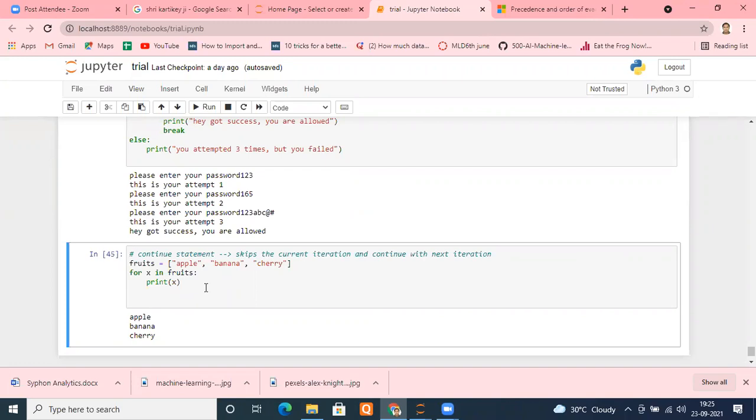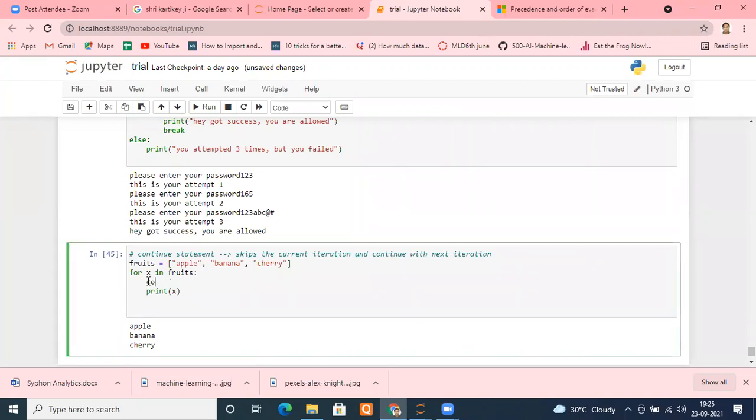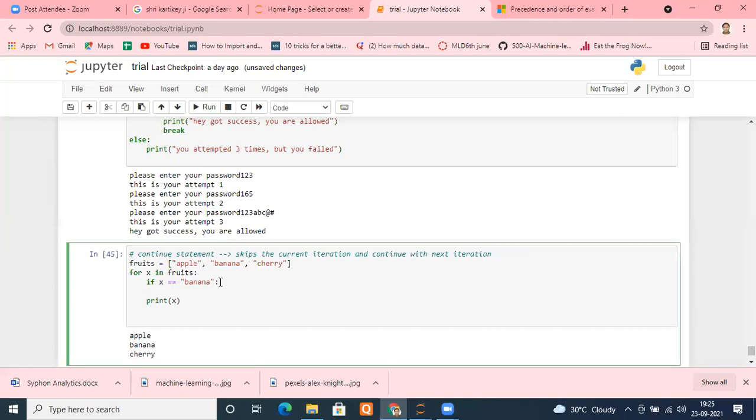So what we can do, before printing, I can put a statement: if X equals what? Banana. Right? Put a colon here and put continue here. Continue. Okay. Don't put the print statement here. If you put the print statement in the same indentation as continue, it will be skipped. Don't do that, right?